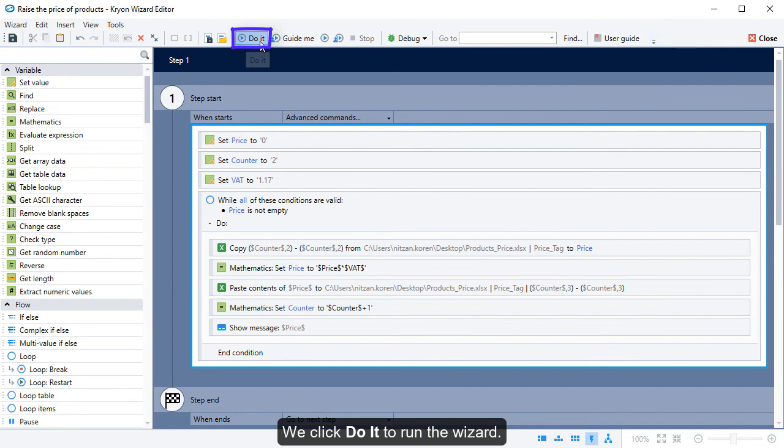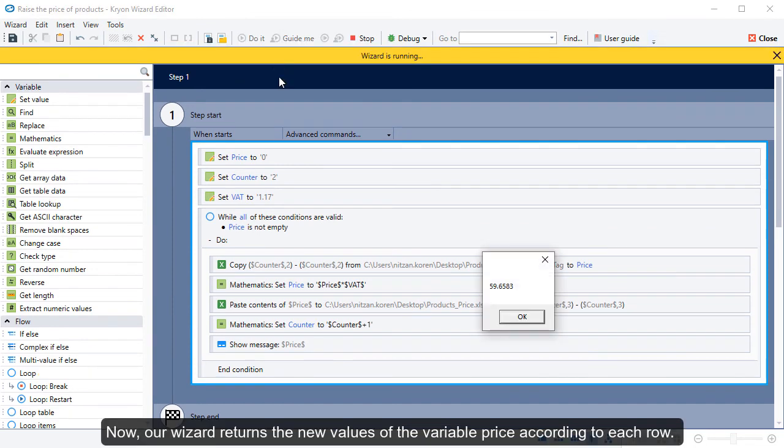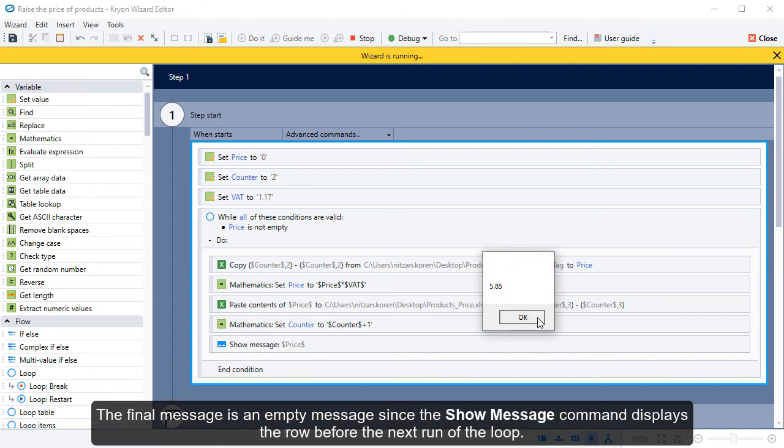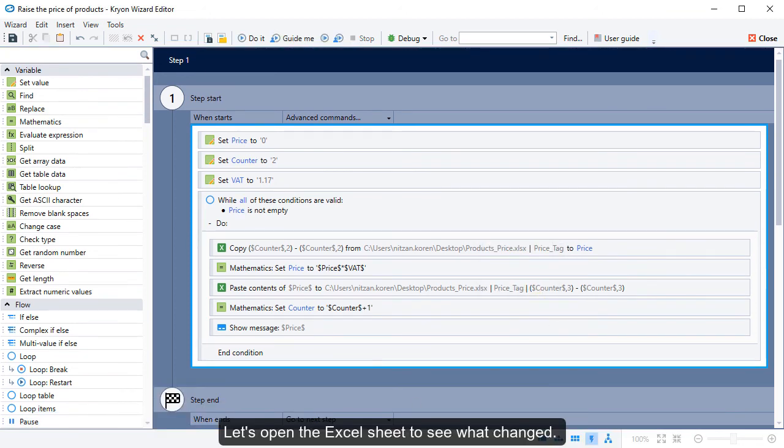We click Do It to run the wizard. Now, our wizard returns the new values of the variable price according to each row. The final message is an empty message, since the show message command displays the row before the next run of the loop. Let's open the Excel sheet to see what changed.